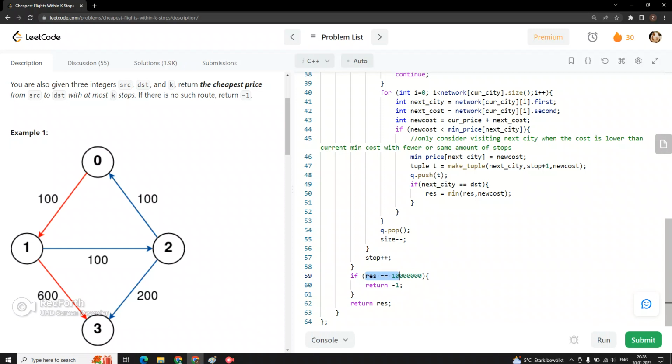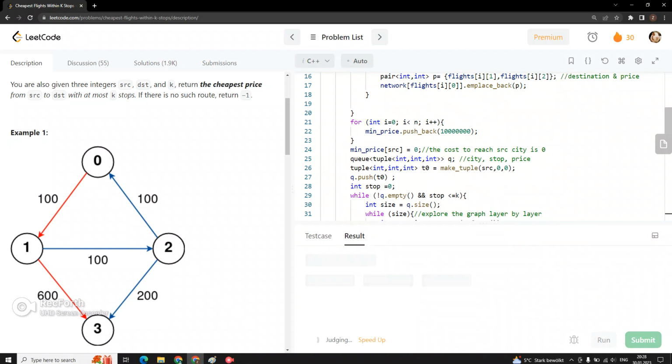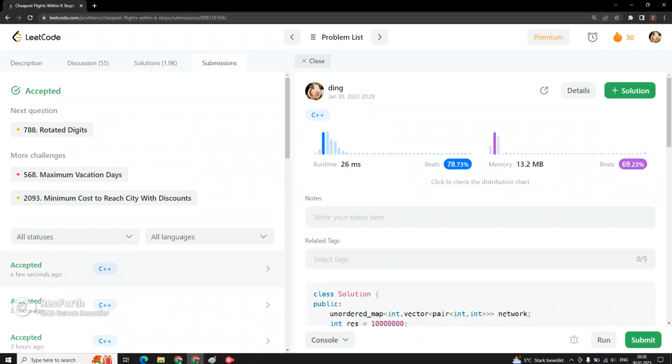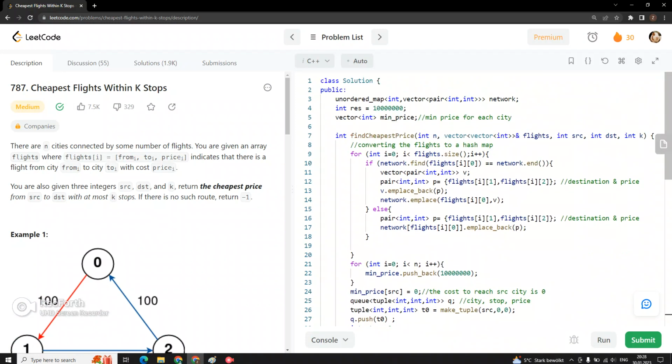So finally, we just need to be careful. If we didn't find any route, which means our result is still the int max, we will return -1. Otherwise, we will return result. So now if we submit this code, as you can see, it beats around 80% of the C++ programs, which means this is a quite efficient algorithm. So I think if it's the first time you see this problem, and if you couldn't think of something like Bellman-Ford, this breadth first search would be a really intuitive and relatively easy to implement algorithm.